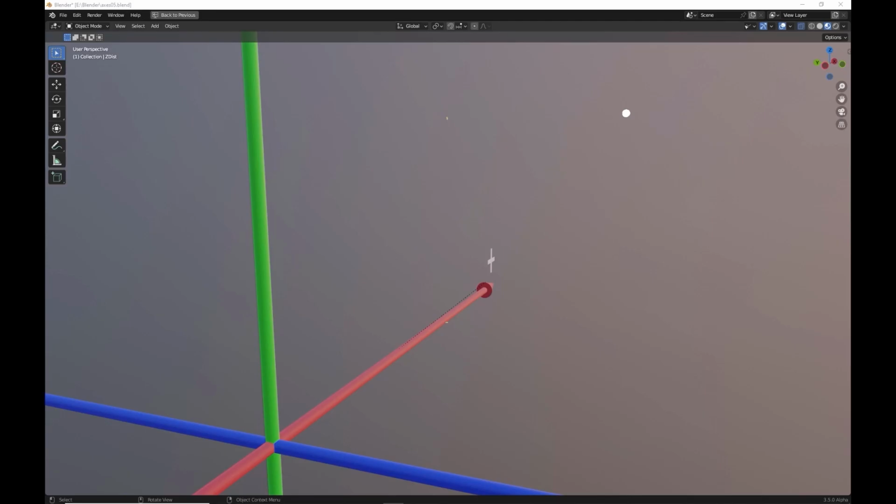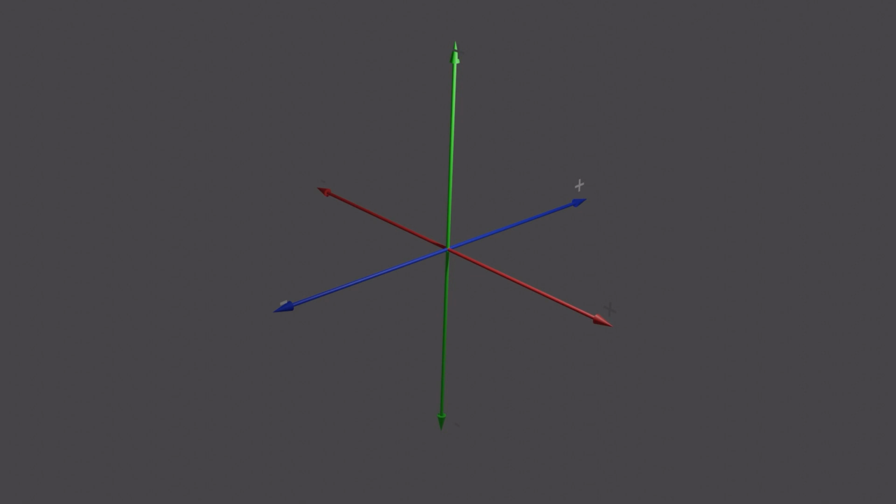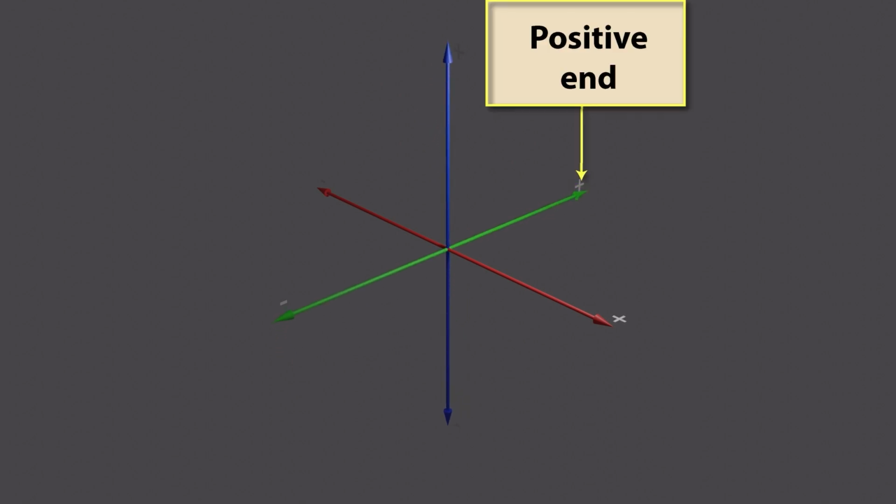To specify a position in 3D space, we give its distance along the x, y, and then z-axis. Blender muddies things a bit by swapping the position of the y and z axes so the z-axis is in the vertical position and the y-axis points in and out of the screen. Note that the positive end of the y-axis points inwards.